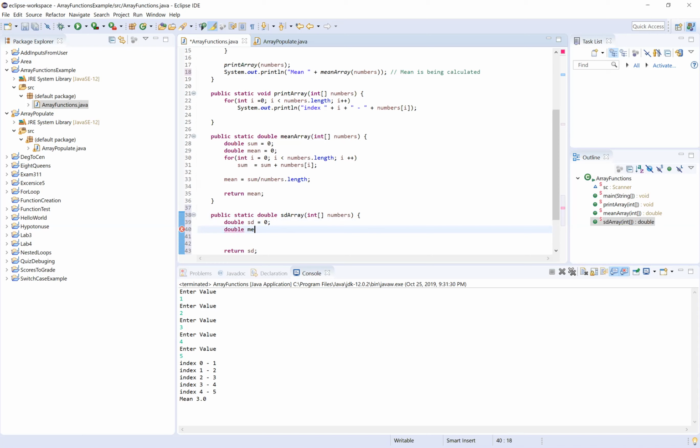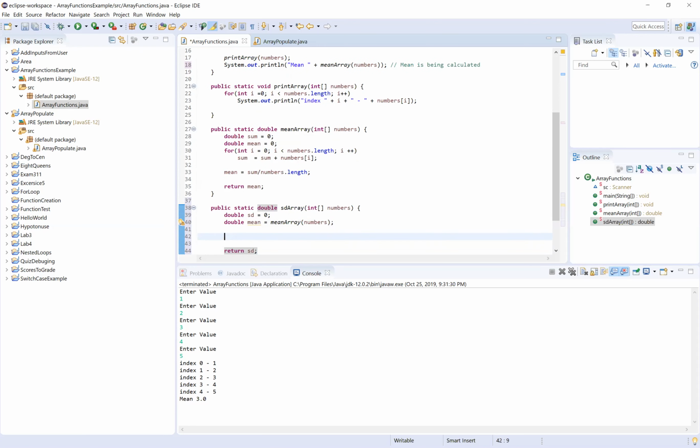So my mean is equal to mean array. I'm calling the function that I wrote above, numbers. I can do that, so that gives me the mean. And then how do I calculate? So I need to go through the loop: for int i equal to 0, i less than length, i plus plus. There you go.